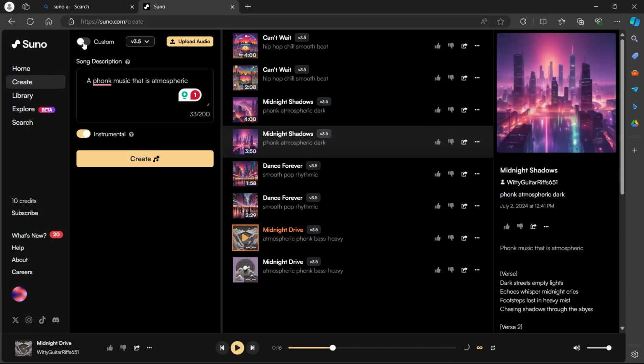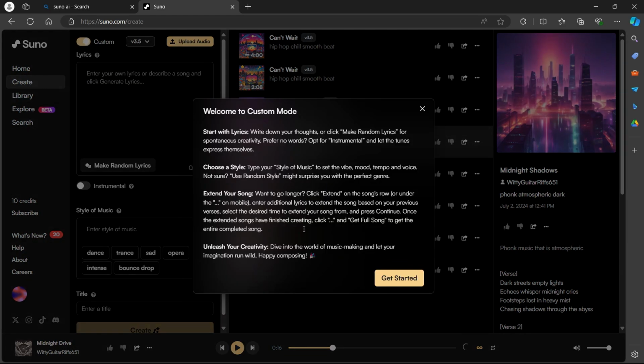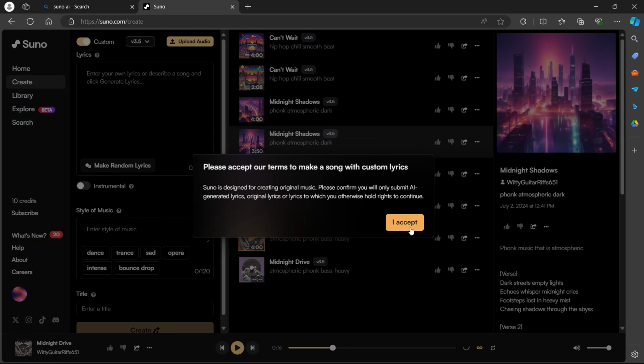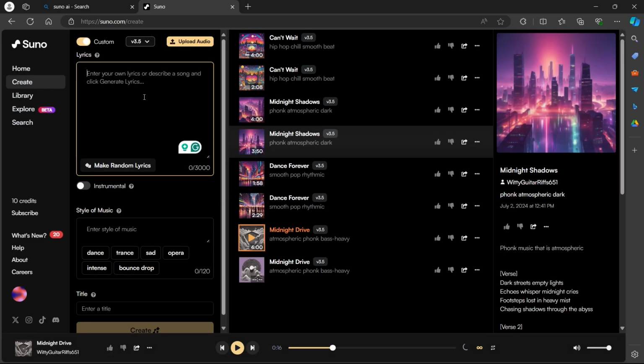Now we will enter into custom mode. So click on this custom button at the top left corner of your screen. Click on get started. Now you'll have more control over your music production. So go to the lyrics section, click on I accept. Now you can enter your own lyrics and describe a song and click generate lyrics.